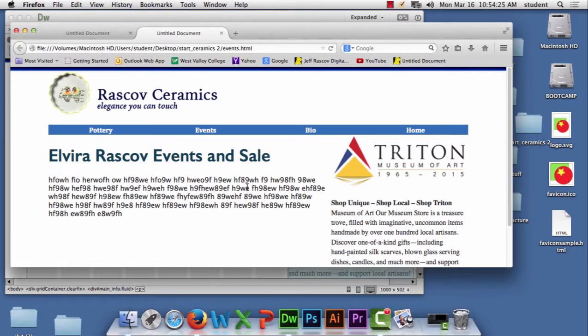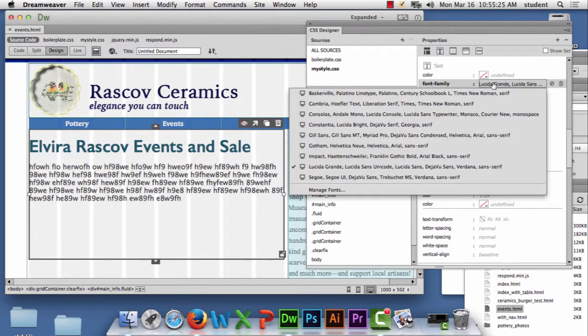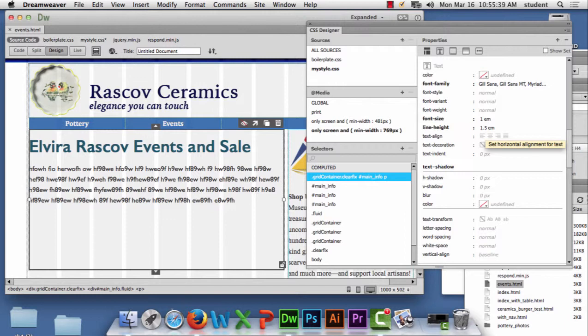So in this case, let me pause this video here. Okay, again, let's start with the desktop one. Right now, the text comes over too far, and I don't like this font. Let me go to this Gill Sans. That's a little bit better. In addition, I'm going to increase the line height to 1.5. In doing so, you'll notice I'll get a little bit more line height between the lines.